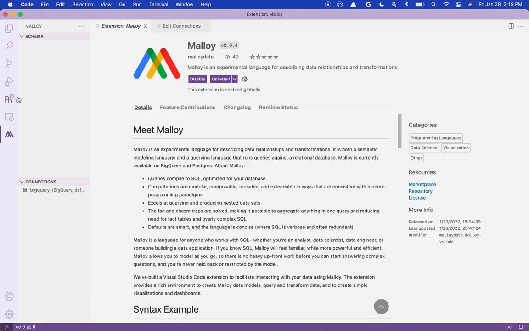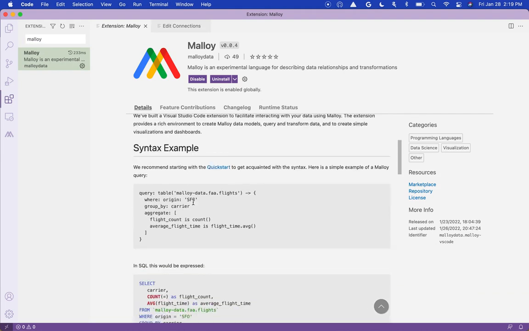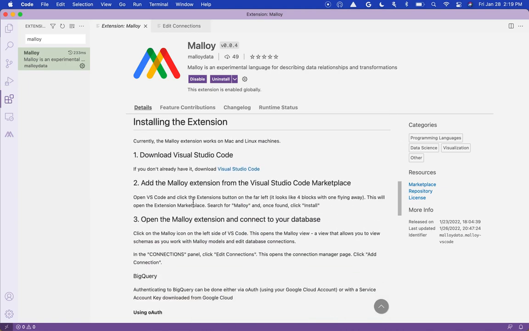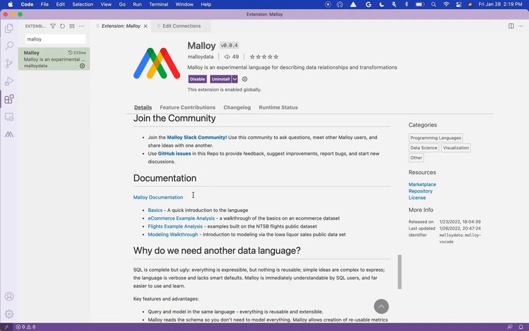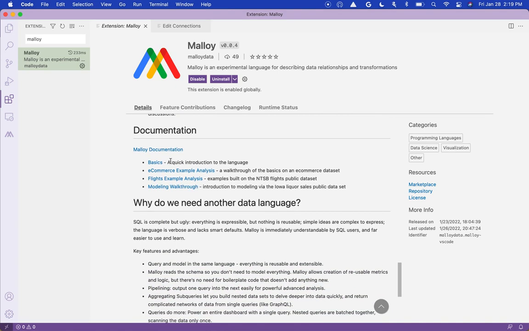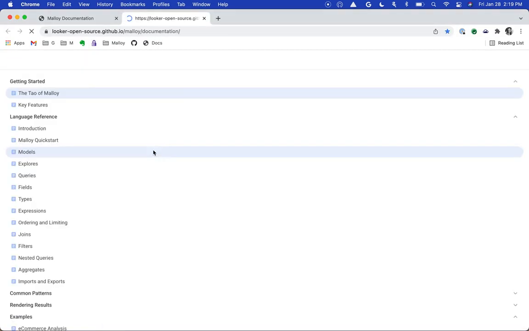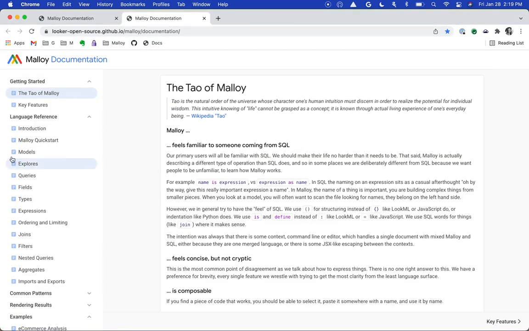Let's jump back to this tab, which you can find again just by going to this extensions area and looking at Malloy. This includes a README and introduction about Malloy. So we'll have syntax examples, how to install the extension, different ways to authenticate to your database, community. But what I'm scrolling down here for is our documentation. So this is where you can get started, where you can learn about the language and syntax and everything.